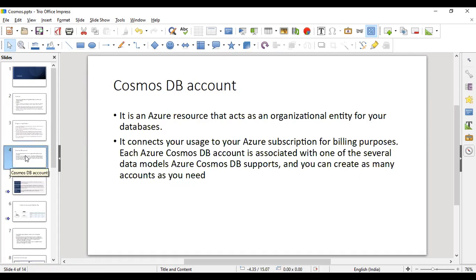When you create a Cosmos DB, you need to create an account, right? So what is an account? It is a resource that acts as an organization entity for your database. In the same way as with Azure SQL, where you create a SQL account, you will create a Cosmos DB account, which acts as an organization entity for your databases. So you'll create the account, then you will create the databases as per your need within the Cosmos DB account.